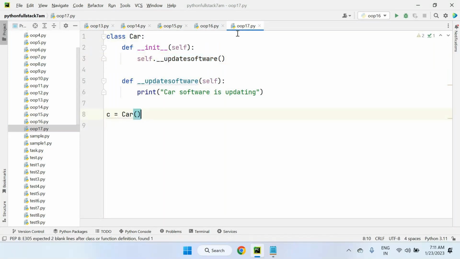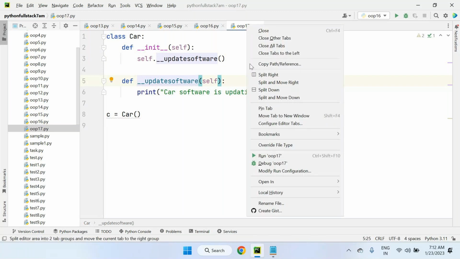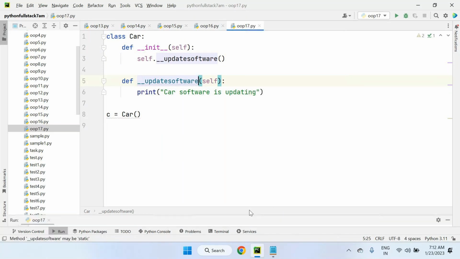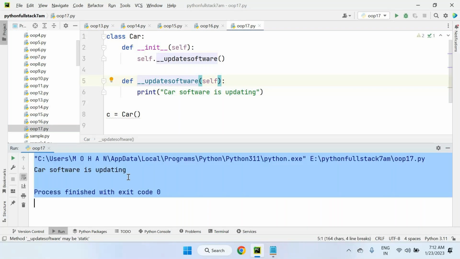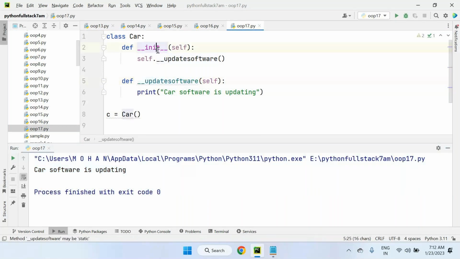So when we create an object of the class, the constructor executes, and inside the constructor I'm using self dot double underscore update software method, which is the private method we declared. Let's run this one. We got this output clearly: car software is updating. Because of this private method, we are accessing it within the same class only.